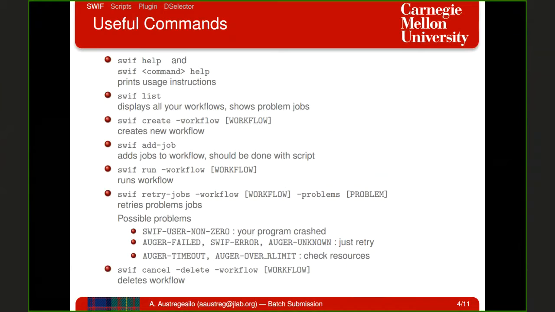You start by creating a workflow. So swift create creates a new workflow, which at the beginning is empty, and then you have to add jobs to this workflow. This is actually quite complicated because it requires many commands, like how many CPU cores you want in your job, how much RAM, what is the input file, where to put the output file, where to put the log. So this should usually be done with a script, and I will come to this in a minute. So we will provide scripts for this.